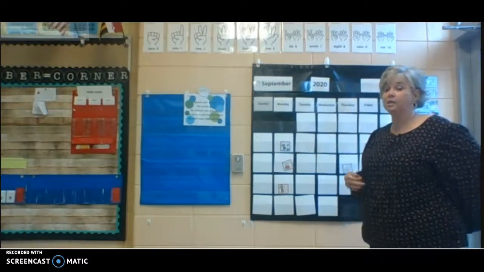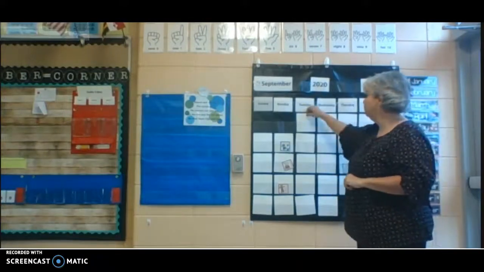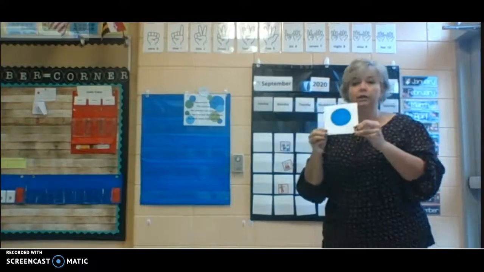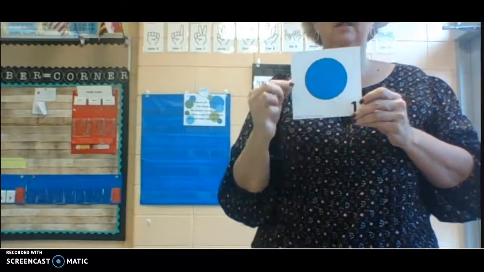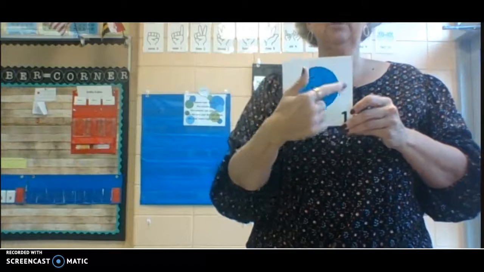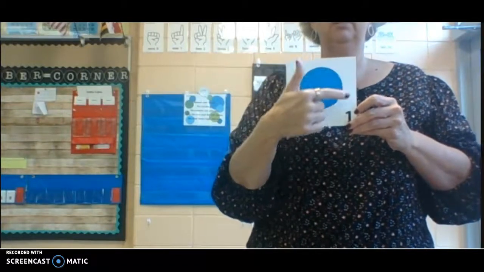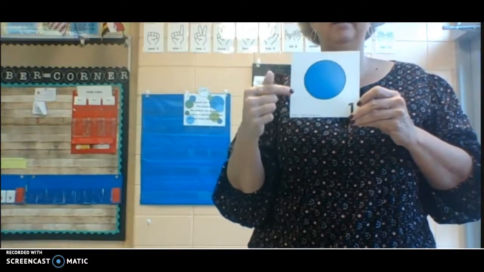Now, on the calendar, a month can have 30 days, 31 days, and we have 1 month that only has 28 days. So we are going to turn over our first calendar piece for today. I'm going to bring it a little closer here. Do you know what shape that is? It's a circle. You're right. A circle is round, it's flat, and it doesn't have any sides.